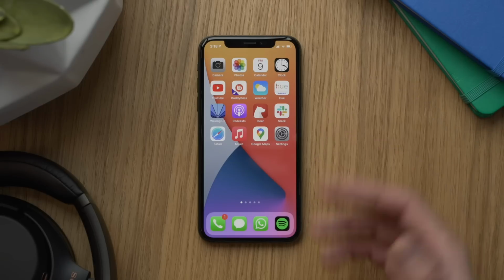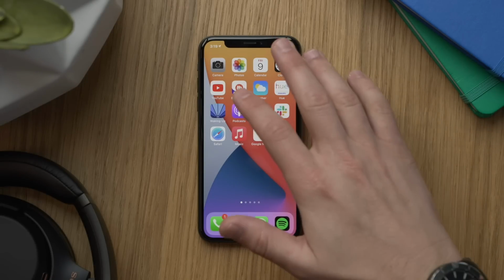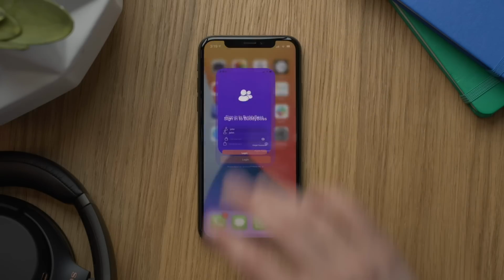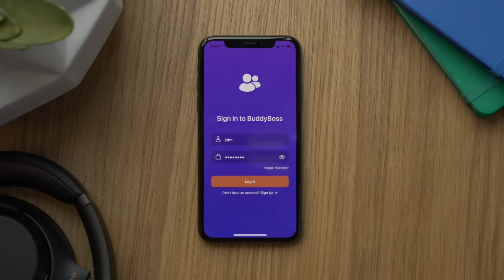All right, so here we are on the home screen, and you can see this is our BuddyBoss mobile app home screen icon. Customizable, you would set this to whatever icon you want. And we're gonna touch that, and it takes us to the login screen.